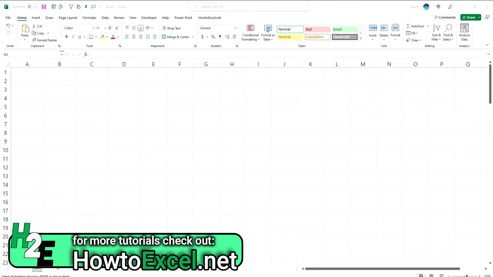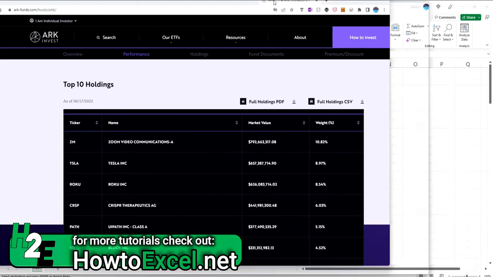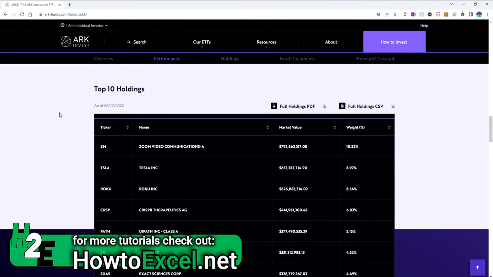Hey everybody, in today's video I'm going to show you how you can import a PDF into Excel using Power Query. So in this example, I'm going to download the holdings from the ARK Innovation ETF. So there's an option to download CSV. There's also an option to download in PDF format.